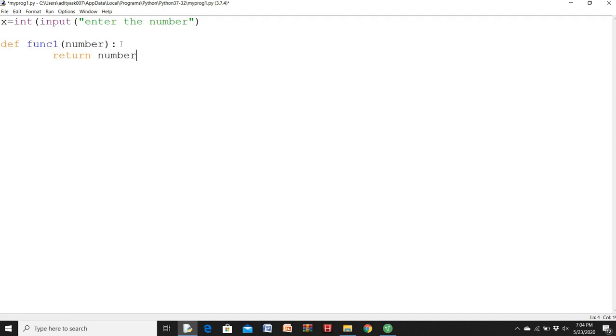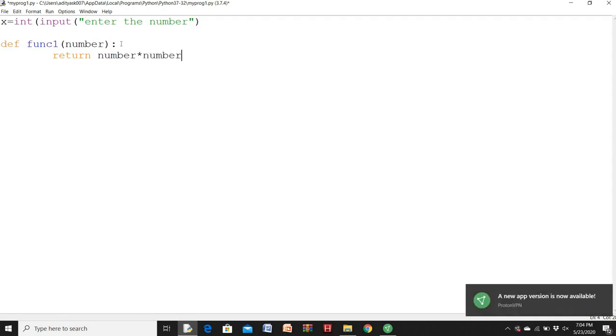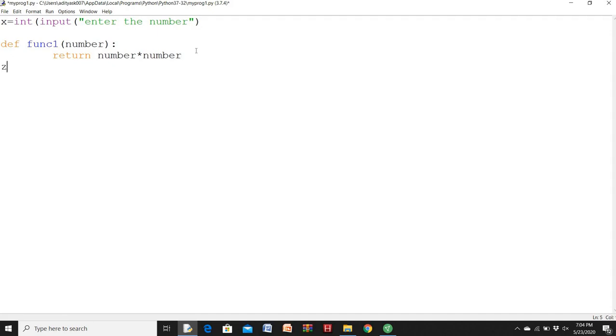So this can have any lines. You can do mathematical calculations also. Another example I would like to show is pretty simple. I will initialize my x value. So x is equal to input, and I will convert it into an integer. Input of "enter a number". I want to calculate the square of my number, so I will enter my number now.